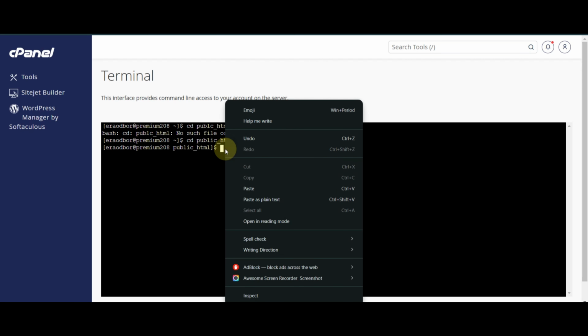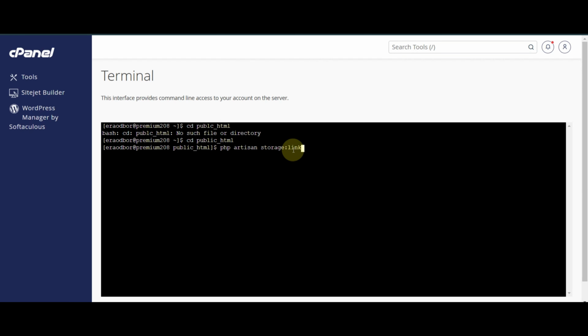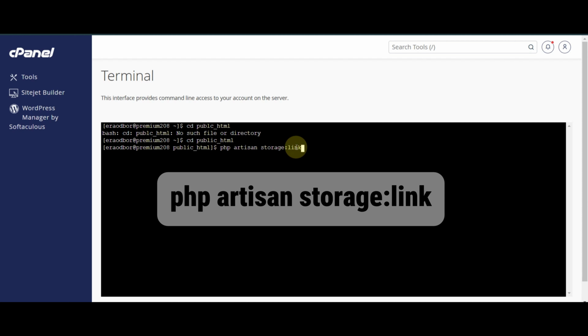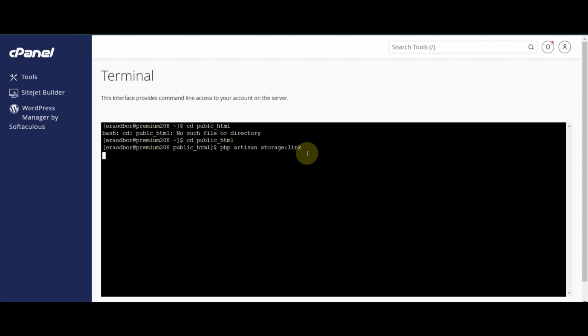I'll be pasting this command here now. Once I click on paste, this is the command here. I'm going to be dropping it in the description. You just need to click enter, and then it's going to fix it. You can see the error already says link already exists. So that's the reason you are seeing this error. But in your own case, you are going to be seeing successful. Once it is successful, your image is going to be displaying anytime you upload a new image on your Laravel project.